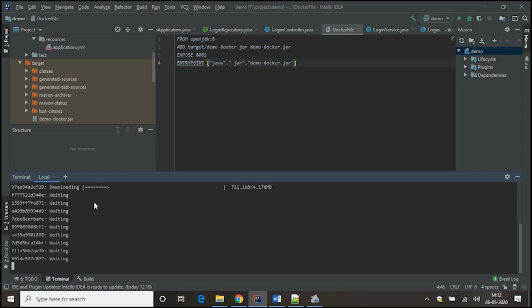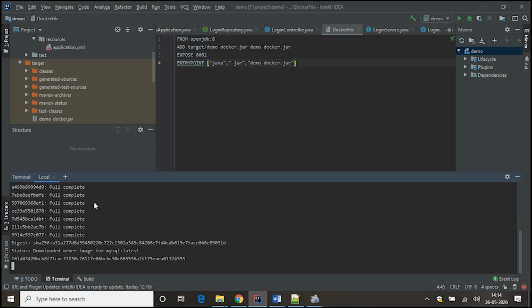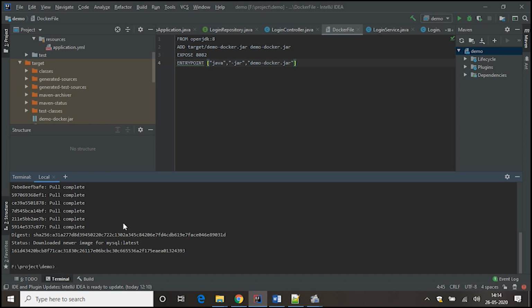As you can see, it is downloading. Since I am running it for the first time, it will take time because it needs to be downloaded. If you are running it for the second time, it will directly fetch it locally. So you can wait until it finishes. Downloading has finished, and I think it is now up and running.